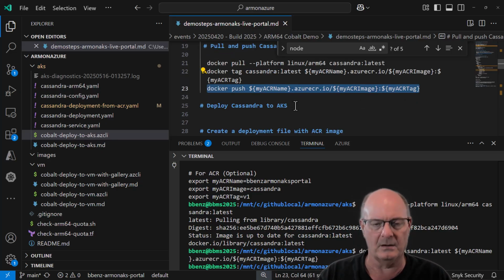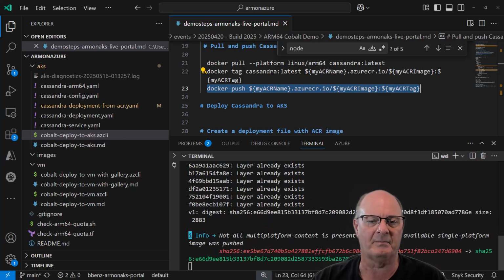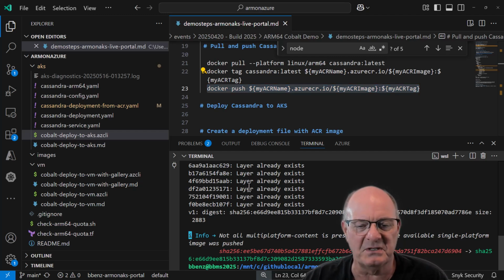All right. And this is why you set up those environment variables. All right, so that layer already exists. Okay, I already did this as part of another demo, so it's already been pushed out there.